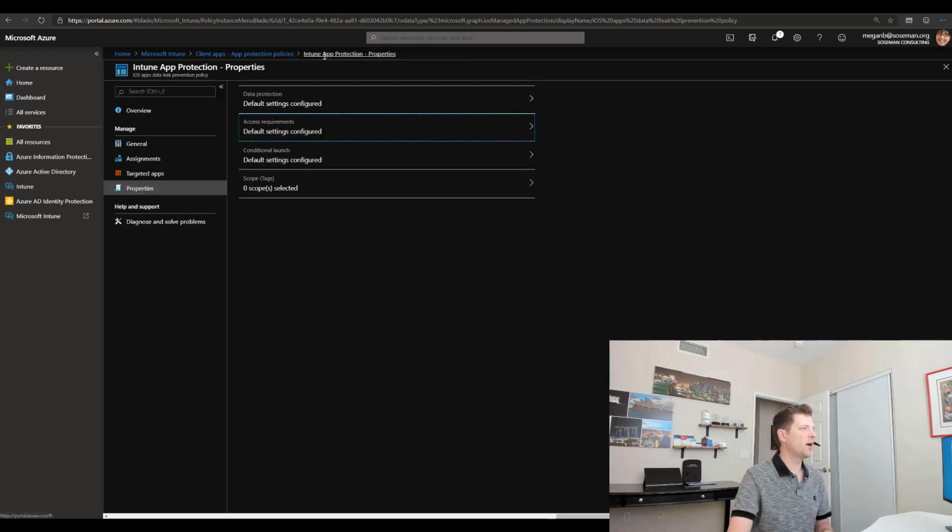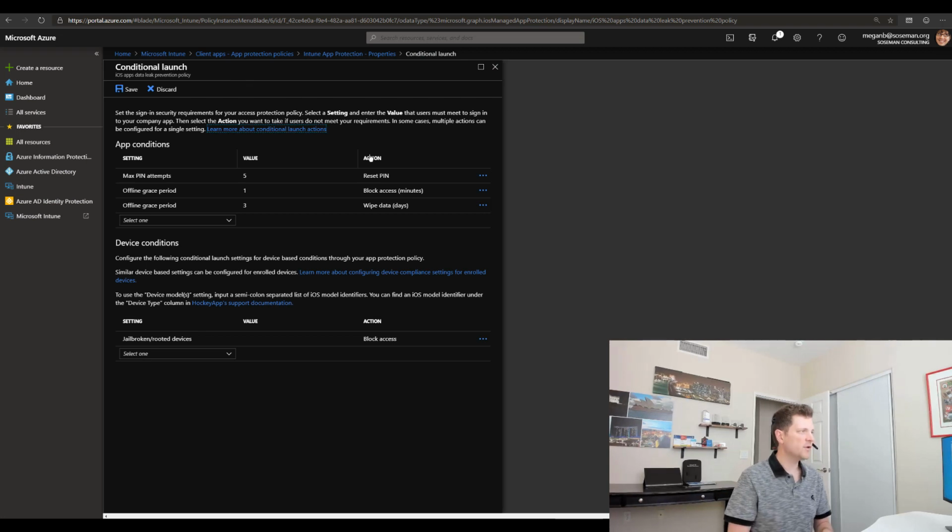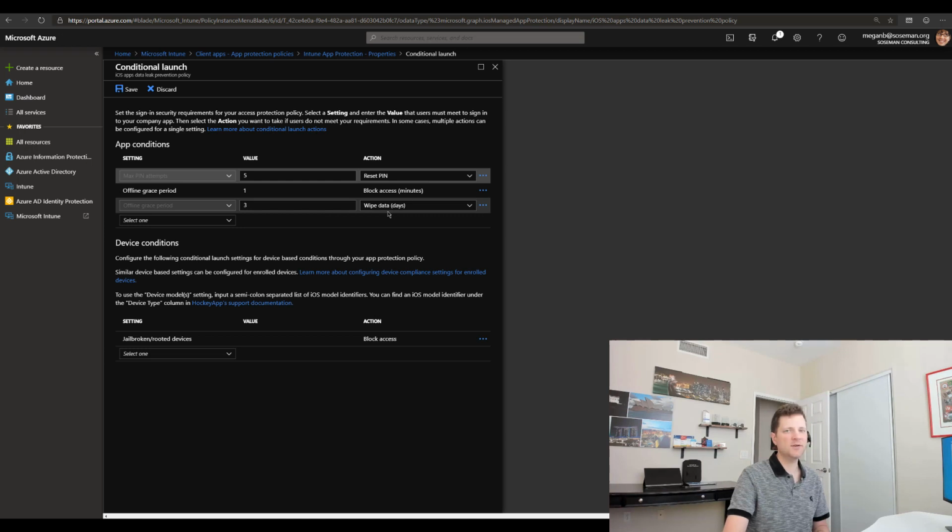Once I get done with that, I click on conditional launch, and this is where I can specify how I want this app to be launched. So if they type in that passcode wrong, then I can have it reset, or I can have it wipe the data out of the app, not the device. I can also have it block access after a minute or however long a period of time when it's been offline. Or if it's been offline, let's say for 3 days, next time they go to open that app, just wipe the data. That way, if it gets lost or stolen or what have you, we're protected there.